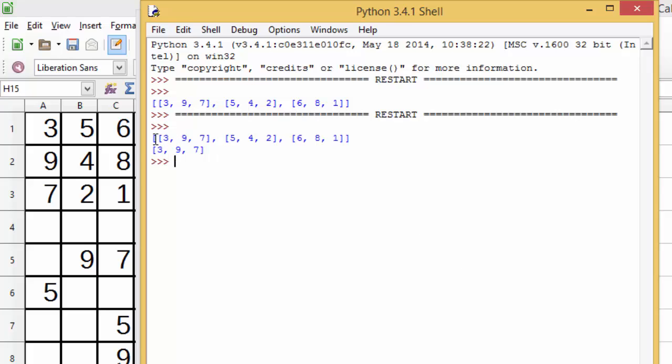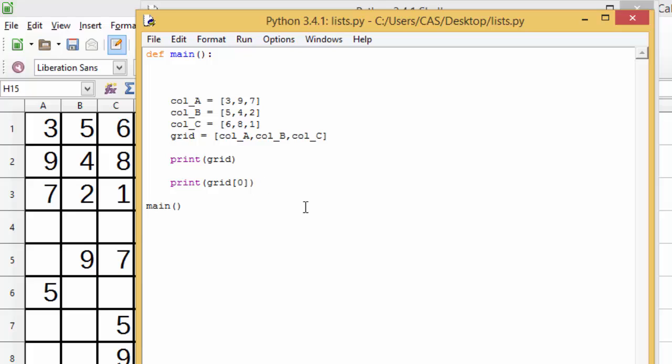Okay, so you can see there's printing the whole grid, and when we print item 0 of the list, 397, we got the first element of the list, which is the list containing 3, 9 and 7. So the next obvious step is, after having indexed the main list to get this sublist 3, 9 and 7 representing the first column, can I then index this column as well at the same time to get a particular cell? So let's go back and have a look at that.